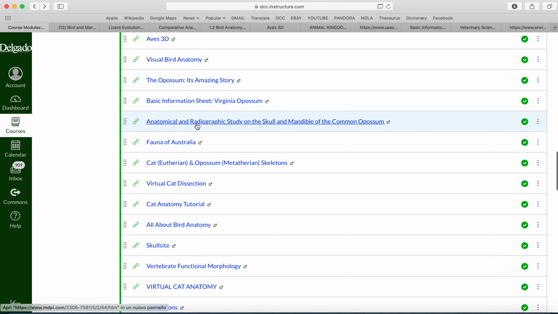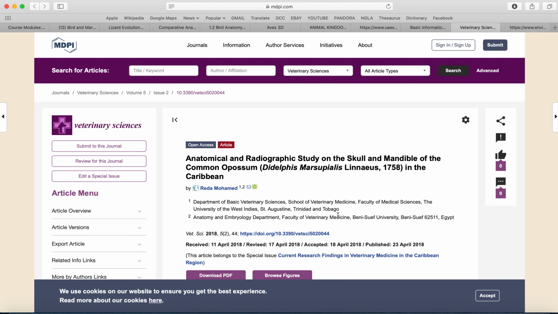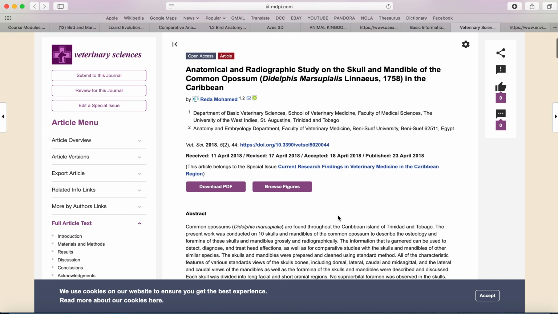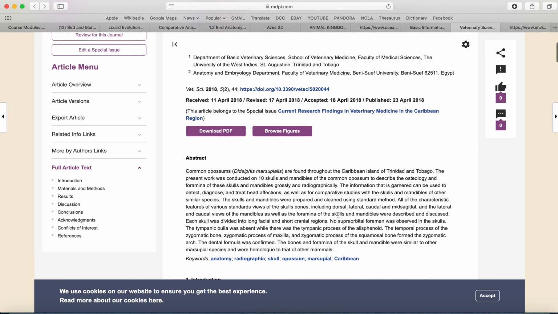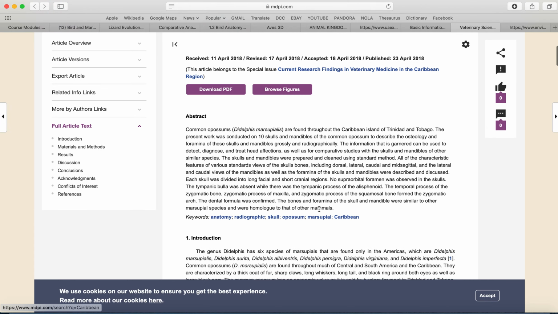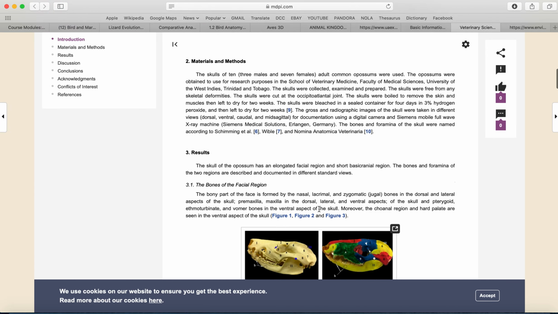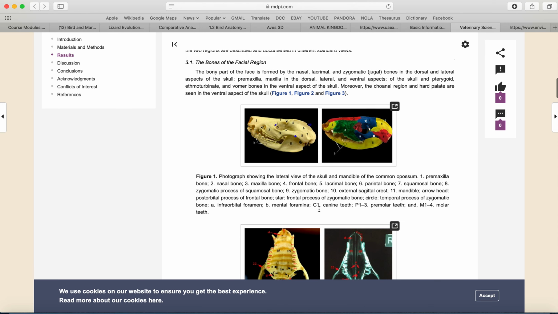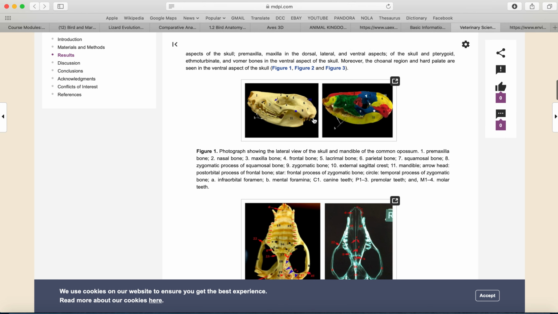Okay, anatomical and radiographic study on the skull and mandible of the common opossum. So that's this one right here. This one's a really cool one. This is an article in a journal, so it's very research based. However, what I like about this one is that it does have some really good anatomical pictures that are numbered for you with a key right here. So you can look at the key and you can see what those numbers are.